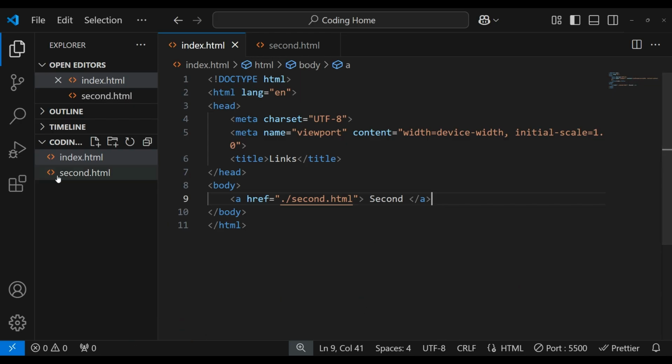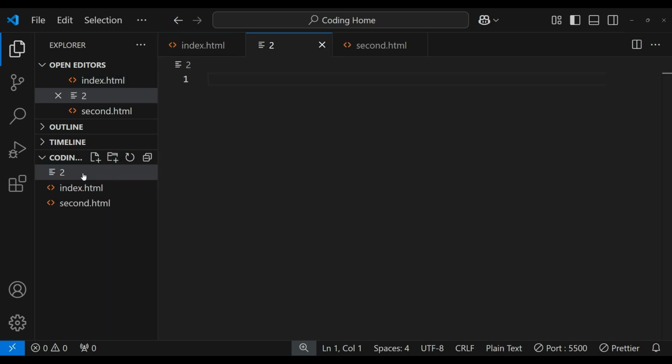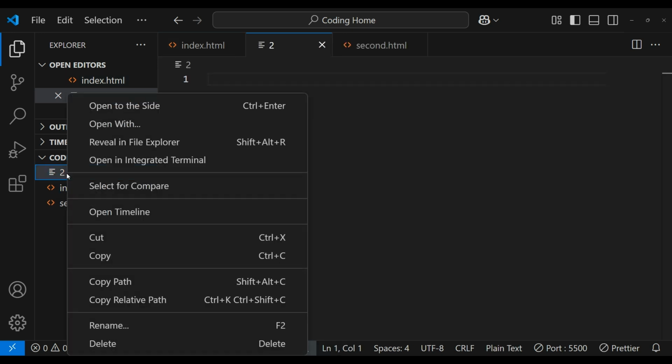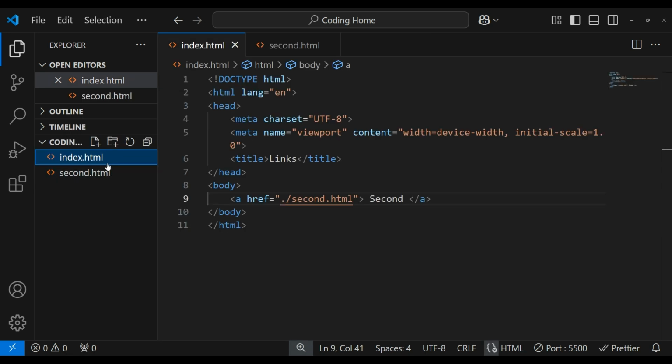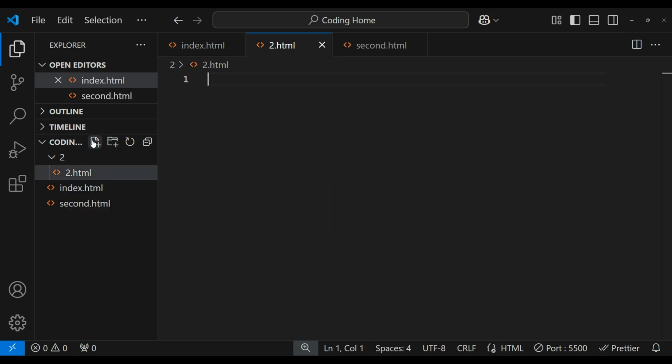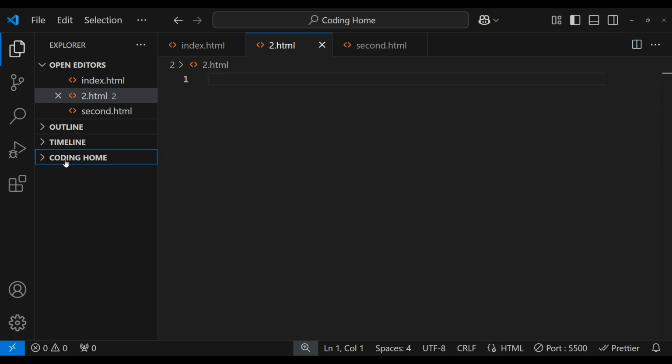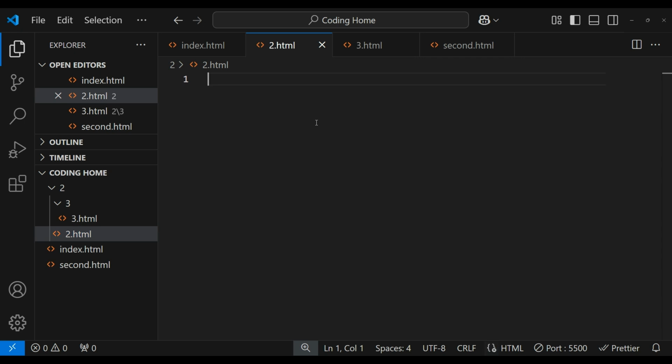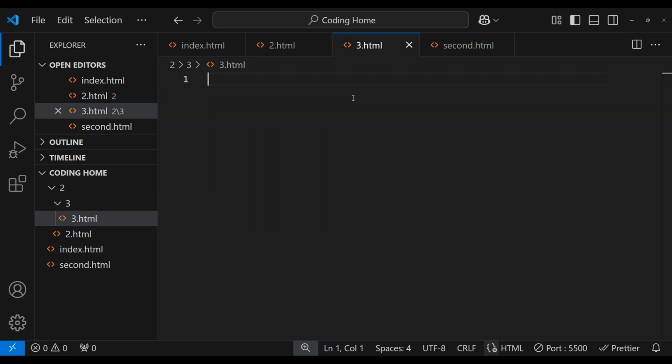So now let me teach you something else. Maybe I'm going to create another folder, and that folder is called number two. Oh, that's not a folder, this is a file. And maybe folder number two. So the folder number two, there's a folder number three. So first let me create two.html. And inside the folder number two, there is a folder number three, and inside that it's going to be three.html. So here I am going to create really fast.